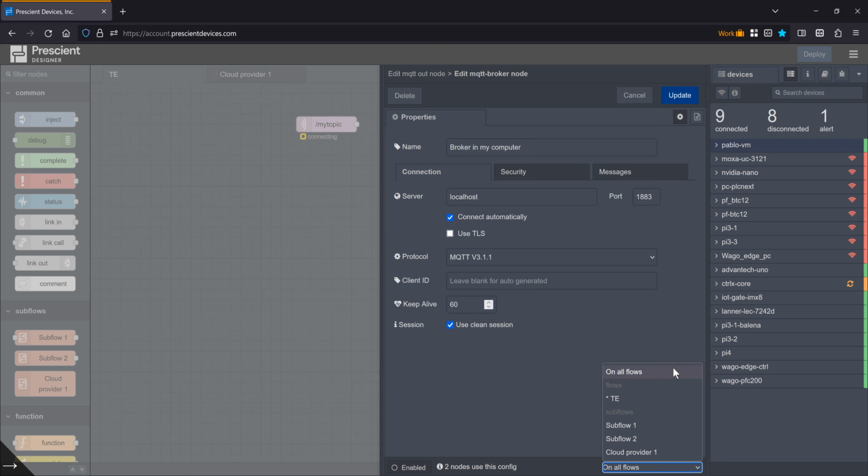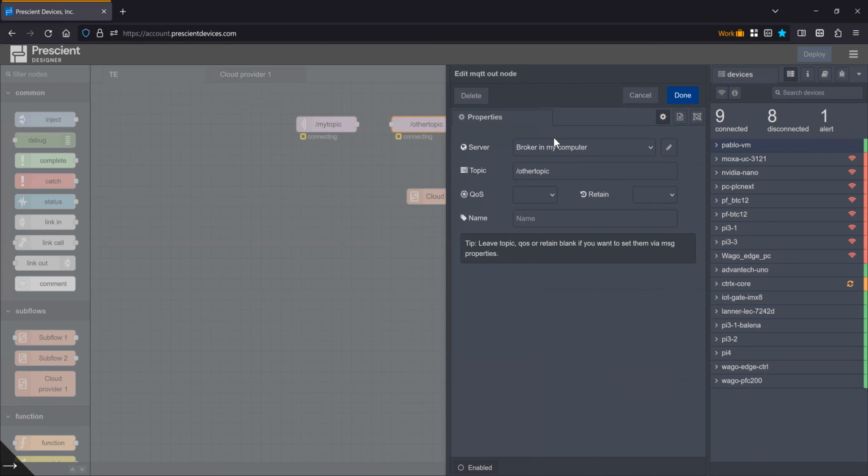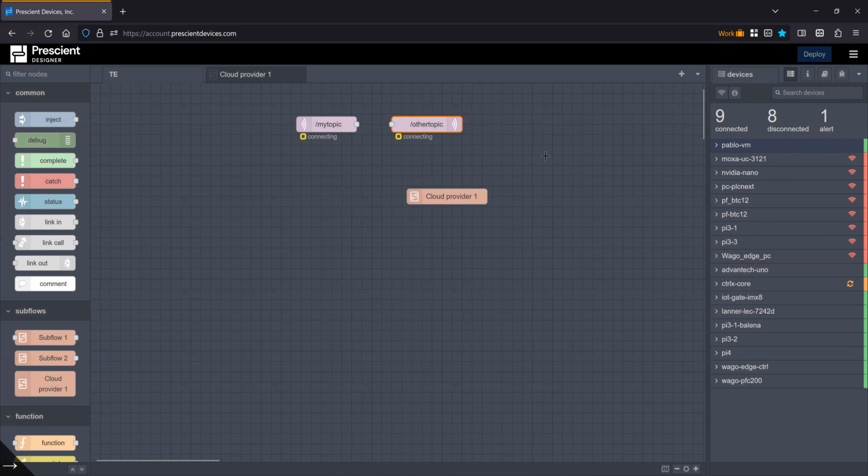And at least to me, that's my expectation. You have to change that to all flows, either when you define it or when you realize it, and then you change that, deploy, and you're back to having configuration nodes global. I hope this helps. It's one of the gotchas that sometimes can make you wonder a lot, but that's the reason.